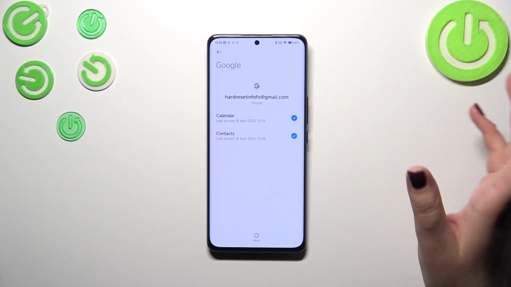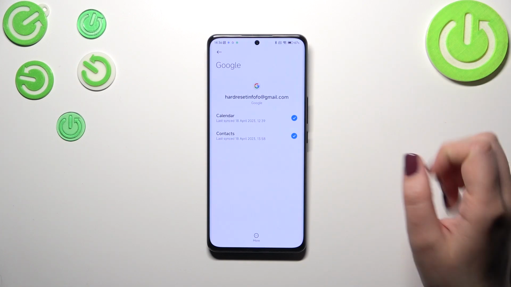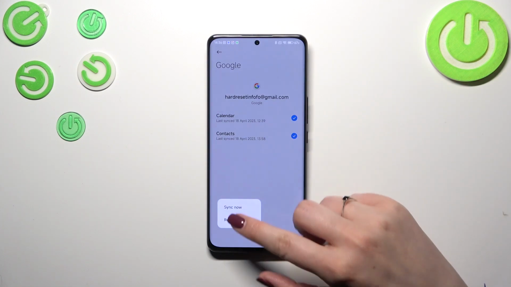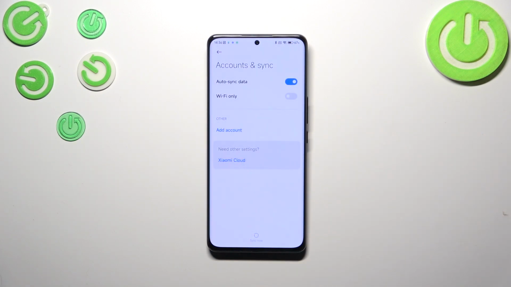So let's start this whole tutorial with showing you how to remove the Google account. So you have to tap on it, tap on more, and tap on remove account. Tap on remove account again, and as you can see, the account will immediately disappear.